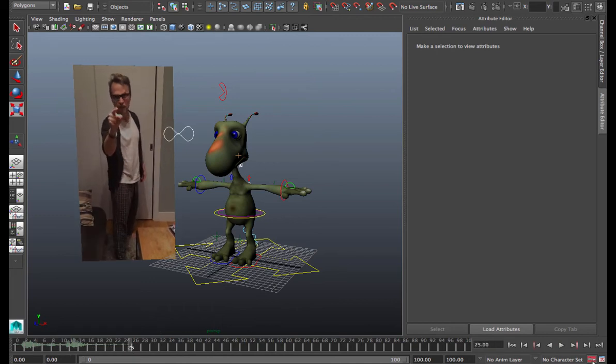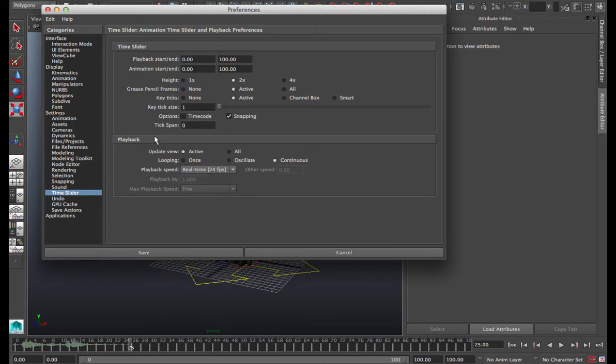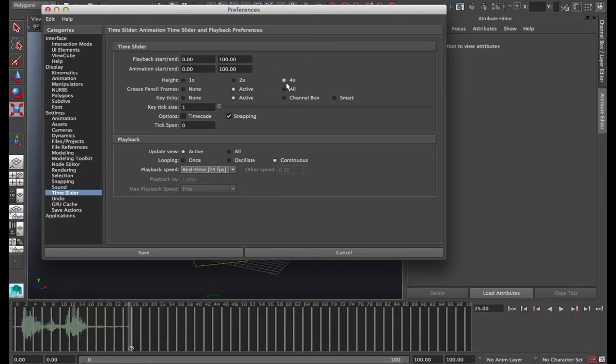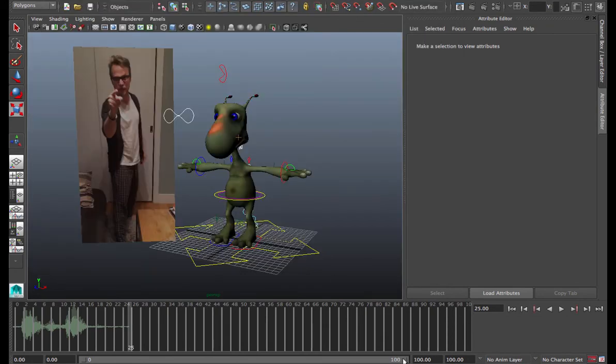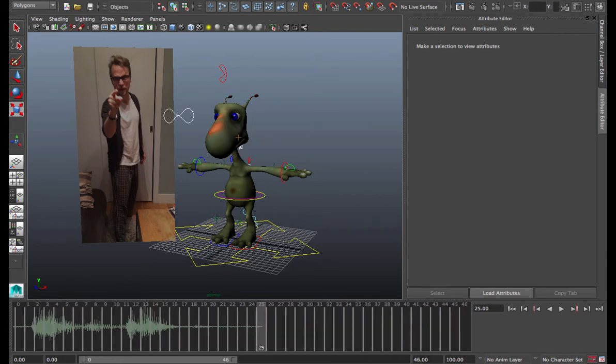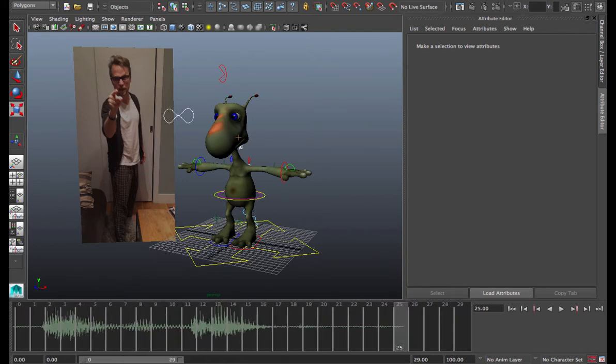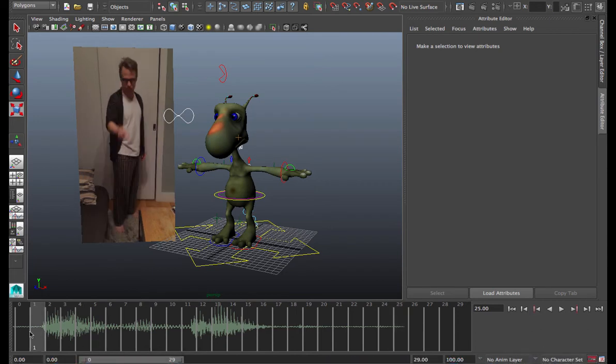A couple of things I have to do with the preferences. One is I have to make sure it is at real time. It'll also play at halftime very slowly, but it won't play every frame, and the audio will not come through. The other thing I can do is to multiply the size of my timeline. Then the timeline can be very visible, and I can see the waves very clearly.